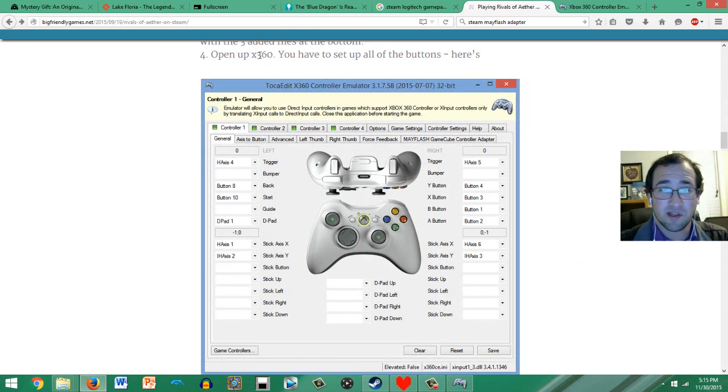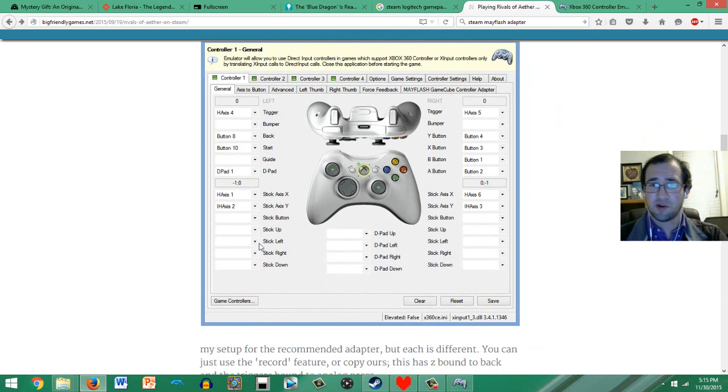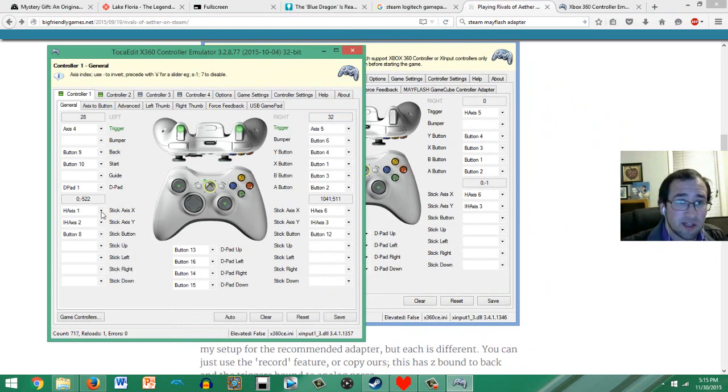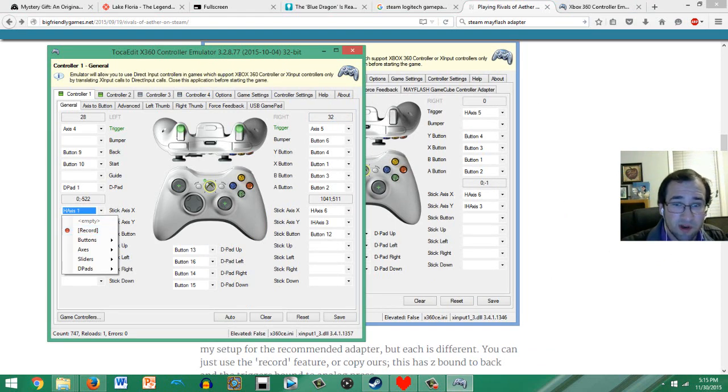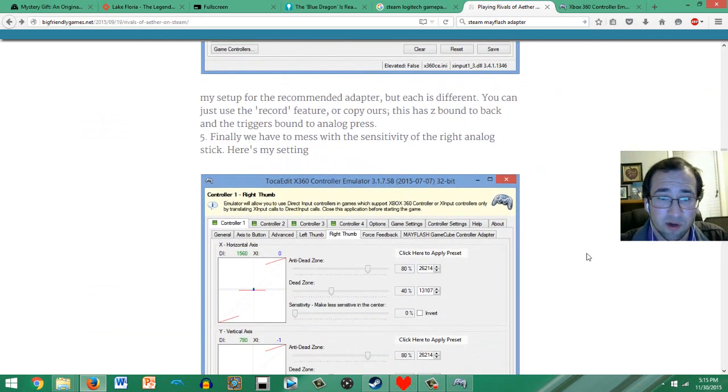Open up X360. Open that up from the folder that you just copied it to. You're going to go through the buttons here and input directly the buttons that you want. Mine looks like this. It does not look like the guide that they have on the page there. Mine looks like this right here. The way you're going to do this, by the way, is you're going to click on these buttons, and hit the record button, and then hit whatever button on your controller you want to use. But that's how I got mine to work.